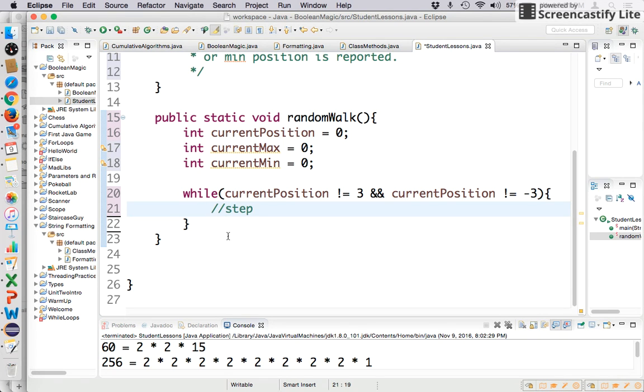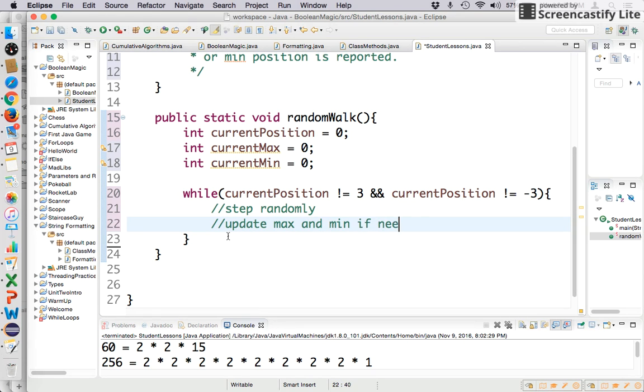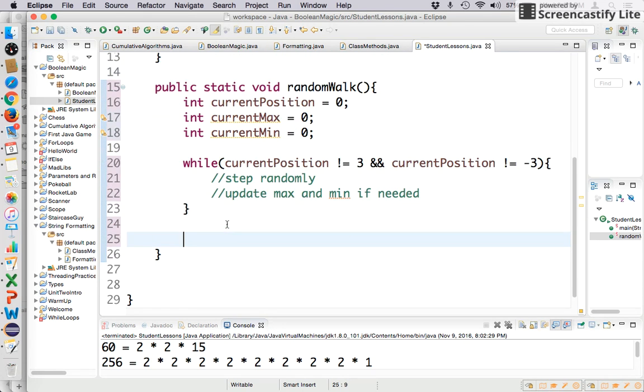So step randomly in here. And update the max and min if needed. Anything else? I don't think I need to do anything else in that loop. At the end of it, I'll come back and fill that out in a minute. At the end of it, I would like to say if the current position, I suppose, were 3. Current position, which is where it's going to be ending, right? This is where it ends.